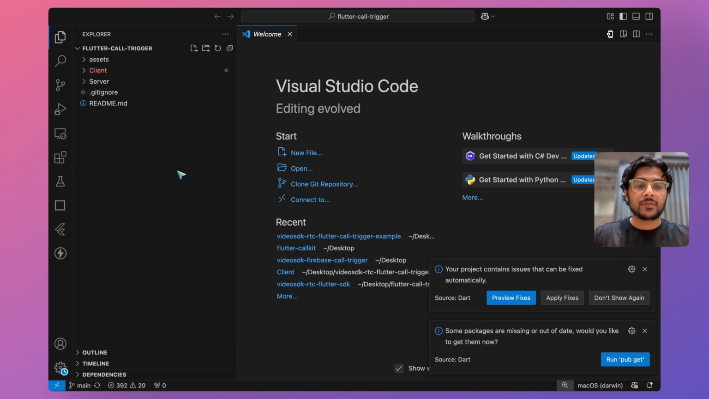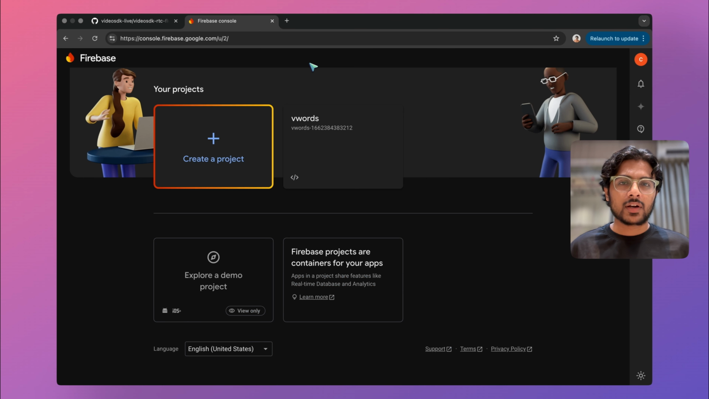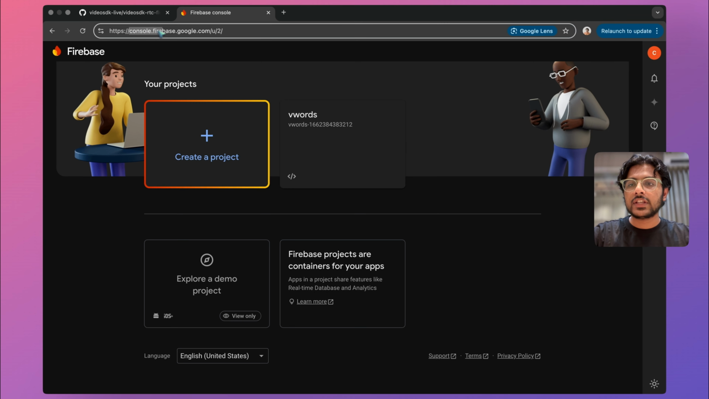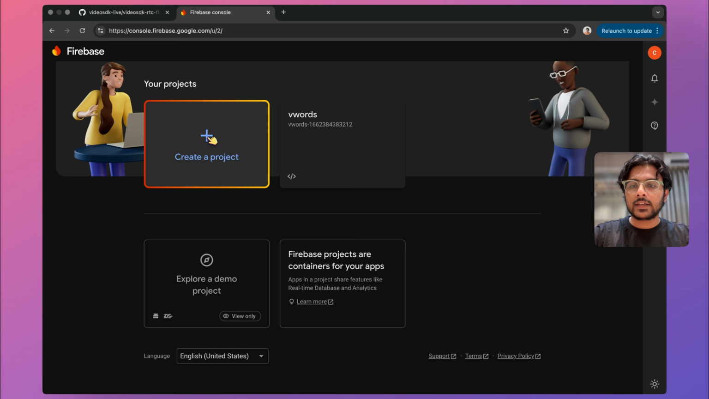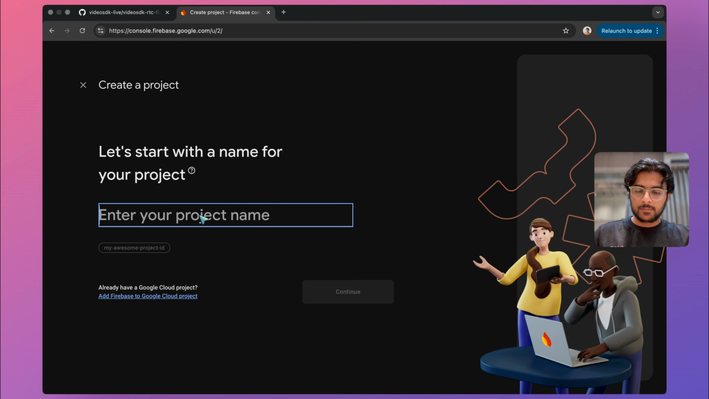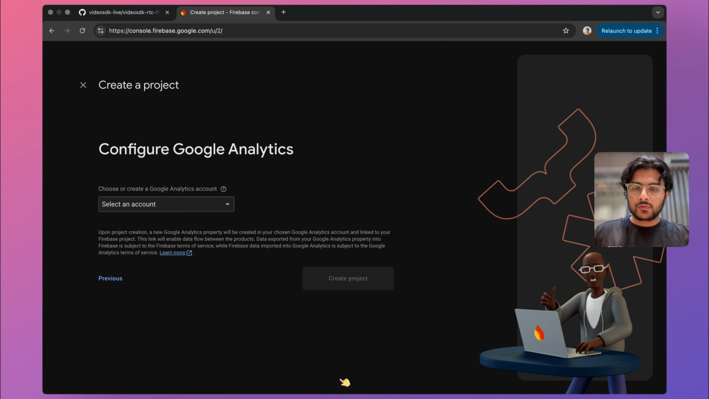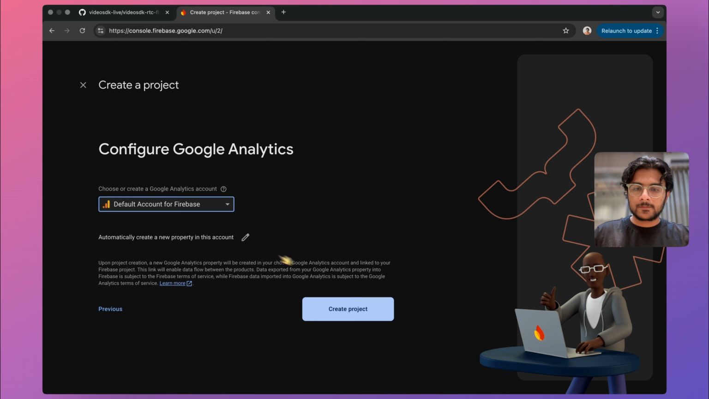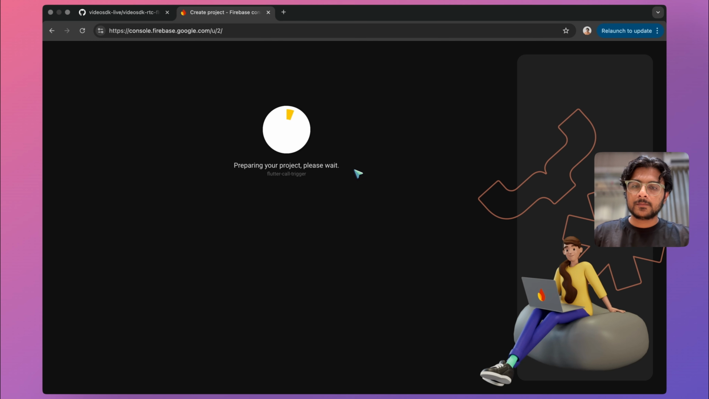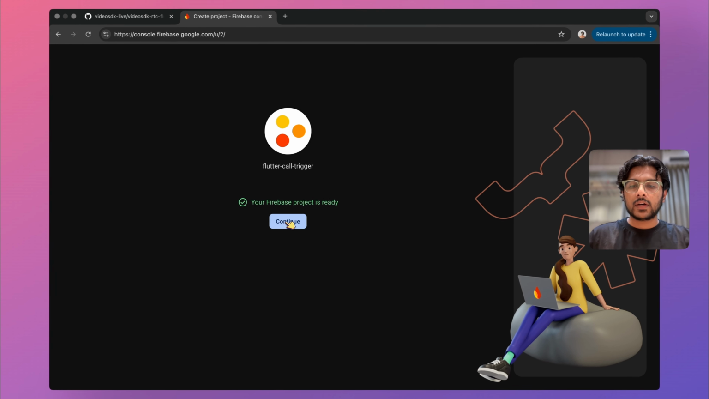Now let's see how we can configure Firebase inside this client app. To configure Firebase to your client app, first you have to create a new project. For that you can navigate to this URL. Here you can simply create a new project. Let's give it a name, Flutter call trigger. Just follow the default instructions. Now we can continue to dashboard.